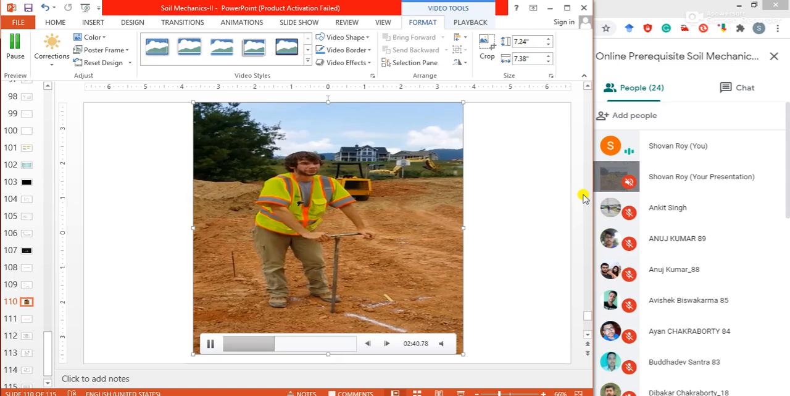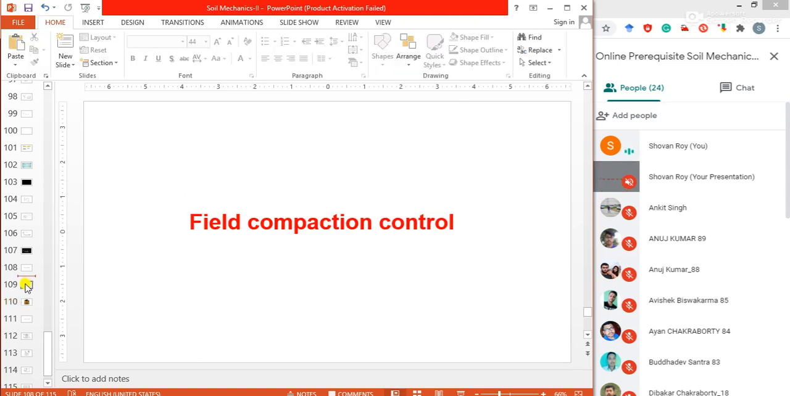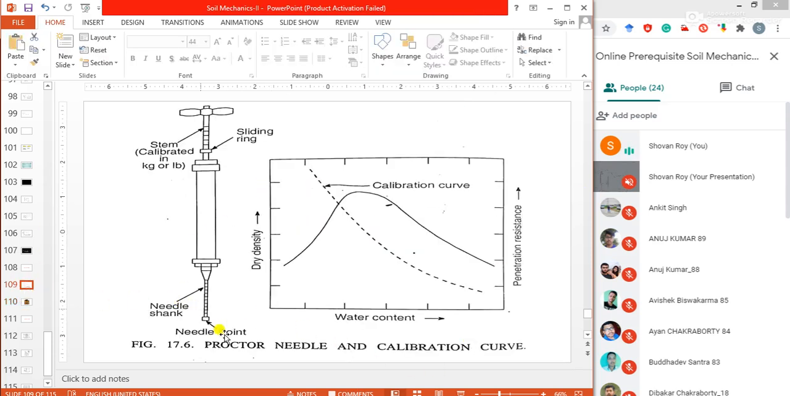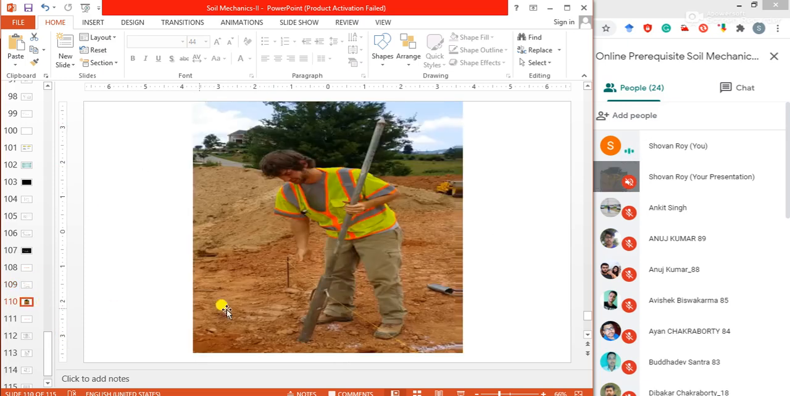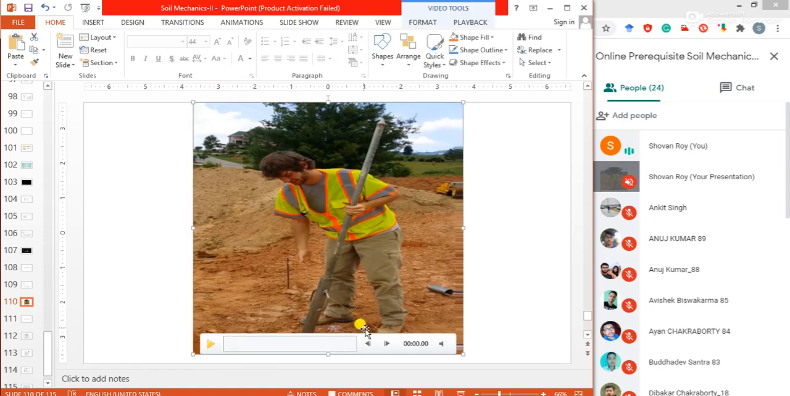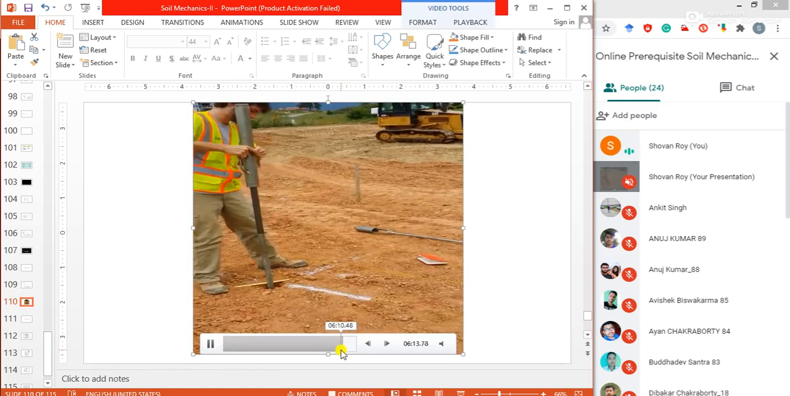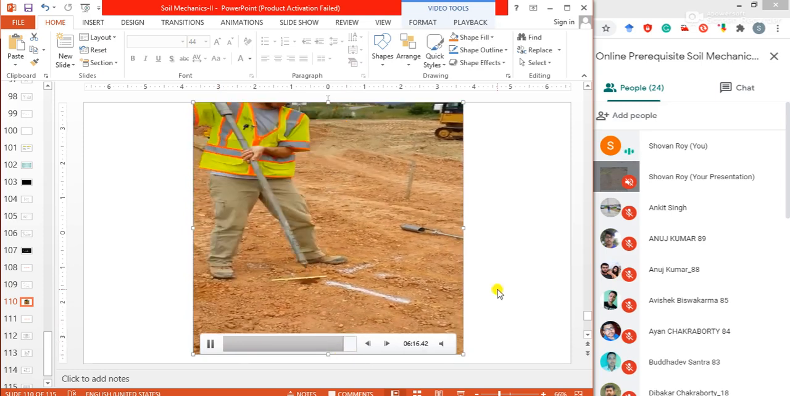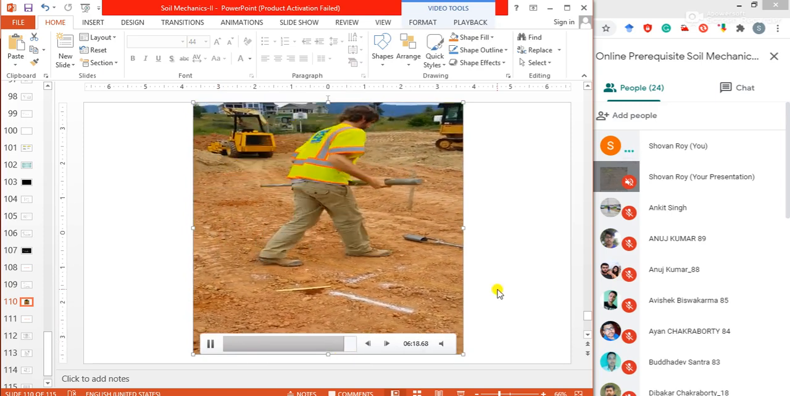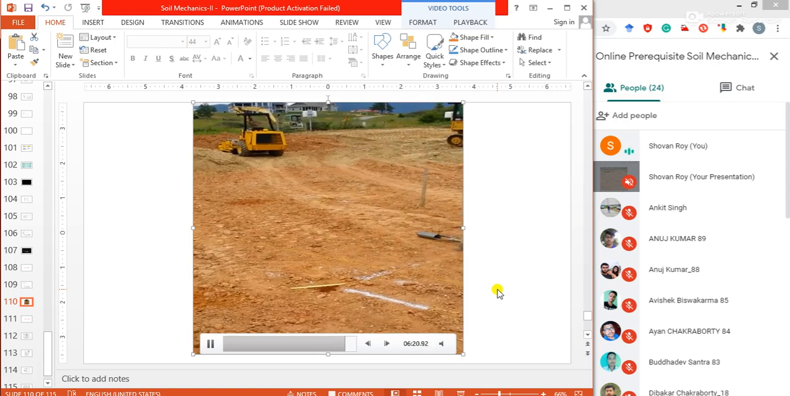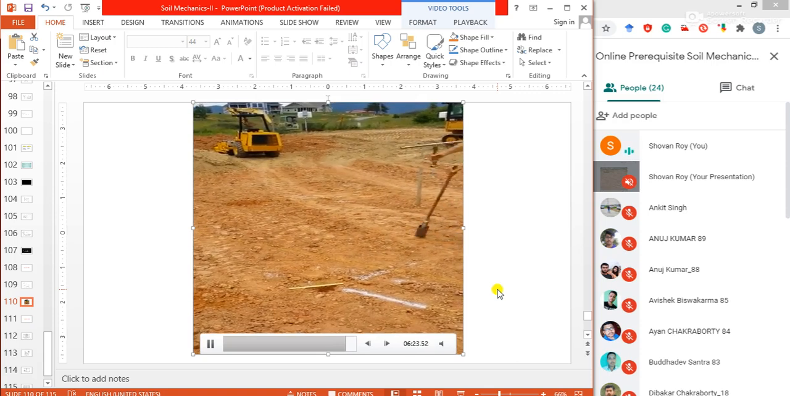Okay, and with this figure, if you are asked about the Proctor needle test, you should mention all the things with this figure, all the description with this figure. What is the Proctor needle, what is the use of the Proctor needle. Normally this kind of test is performed to find out the penetration resistance, and when the penetration resistance is available to us, we can calculate the dry density as well as the water content of the soil from the calibration chart.